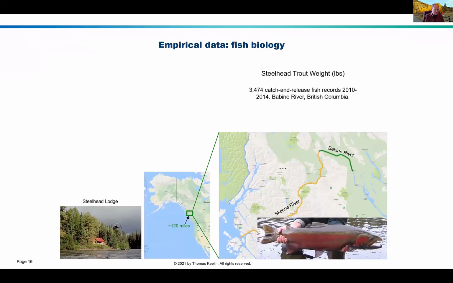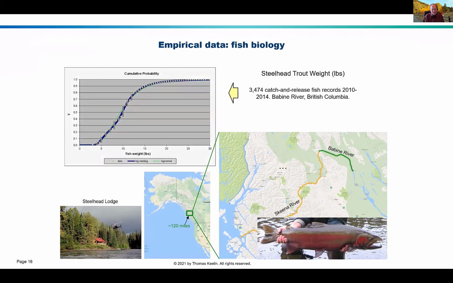So let's talk about empirical data. Here's an example from fish biology where I gathered 3,474 weight samples of steelhead trout from the Babine River in British Columbia. And there's a big steelhead trout there. That one weighs about 20 pounds. But out of these samples, you see these fish weighed anything from 5 to 25 or 30 pounds.